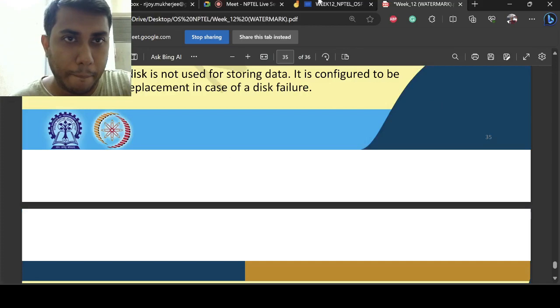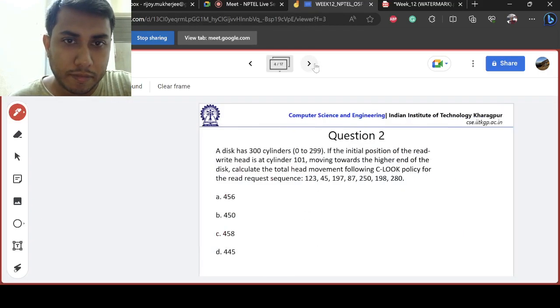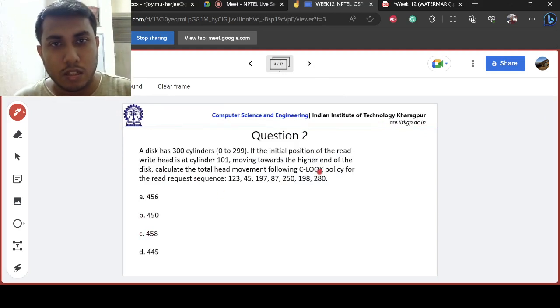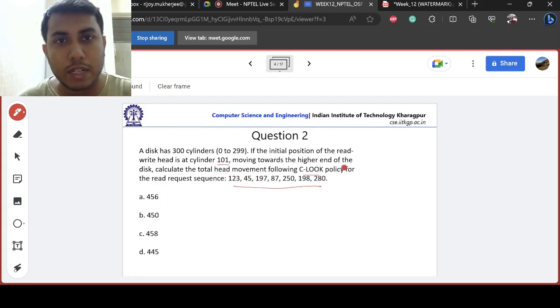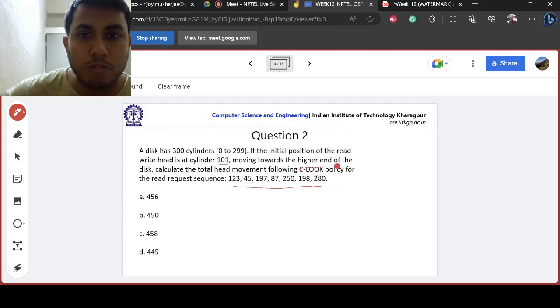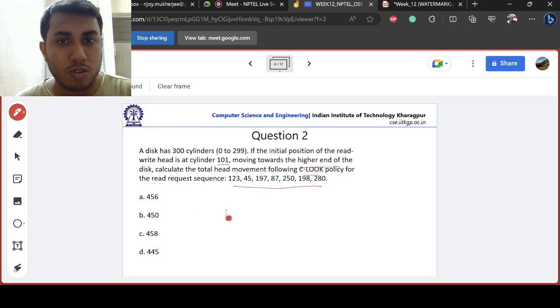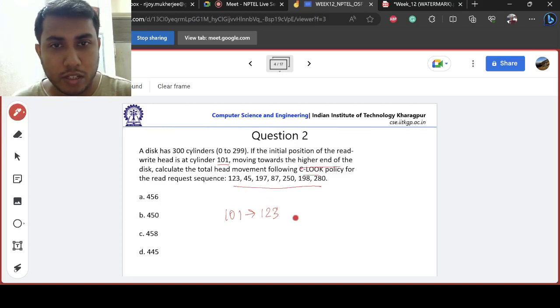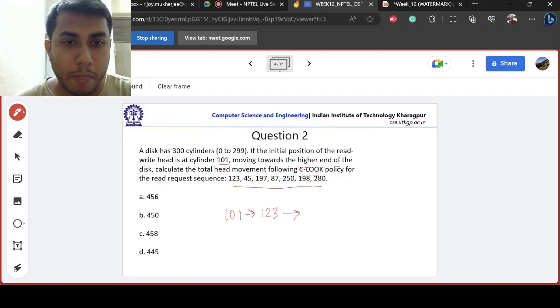So let's go to the next one. Now we have C-LOOK. We have the same requests, and the head is currently at 101, moving towards the higher end of the disk. So it is moving from 101 to the higher end of the disk. It will be 101, next 123.